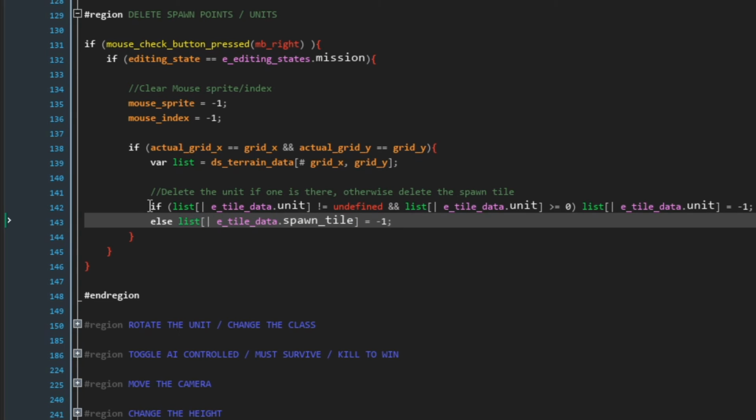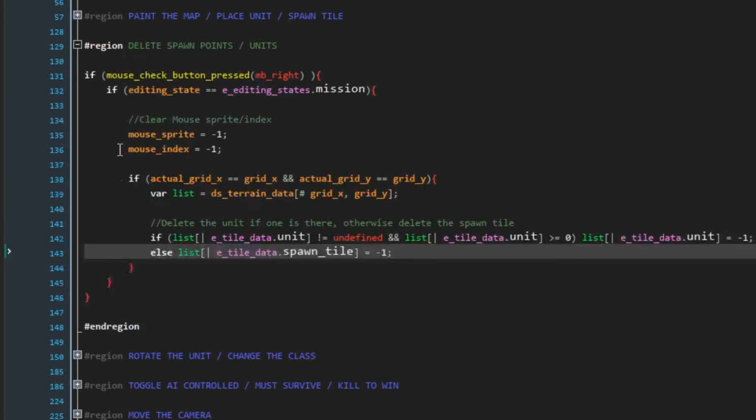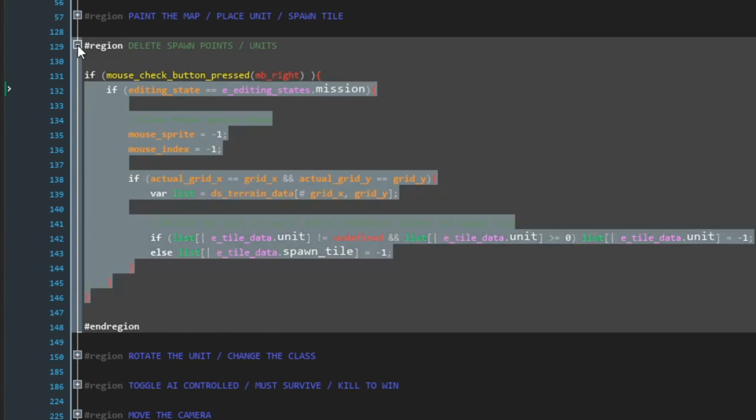So the way this is going to work is if we place a spawn tile and then a unit on top of it and then press the right mouse button, it will delete the unit but keep the spawn tile there. If we then press the right mouse button again, it will delete the spawn tile. So that's the way this code is going to work.